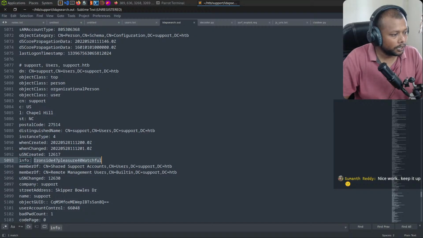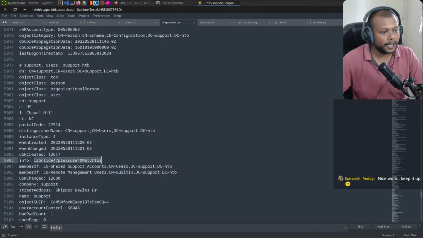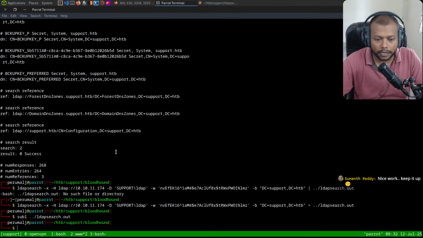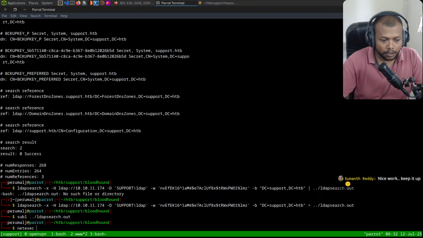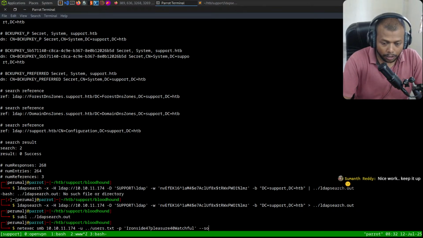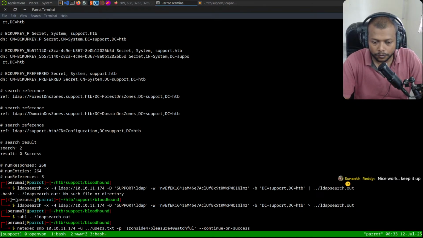So this LDAP search dumped everything of LDAP. That's why we were able to grab this. Okay, I grabbed this password and stored it in the creds file. Before that, let me verify whose credential this is. SMB 10.10.11.174, -u users.txt and -p with the password in single quotes, and continue on success. Awesome.